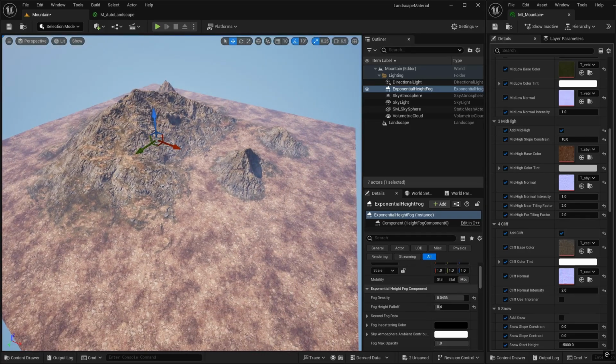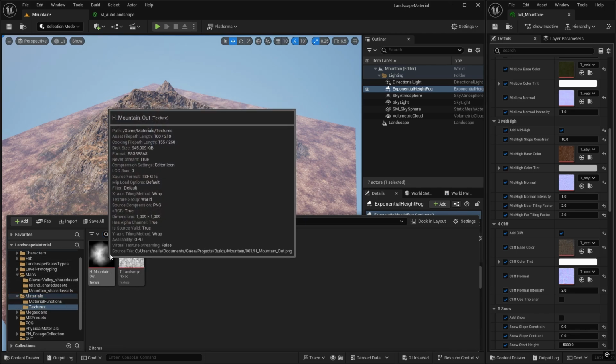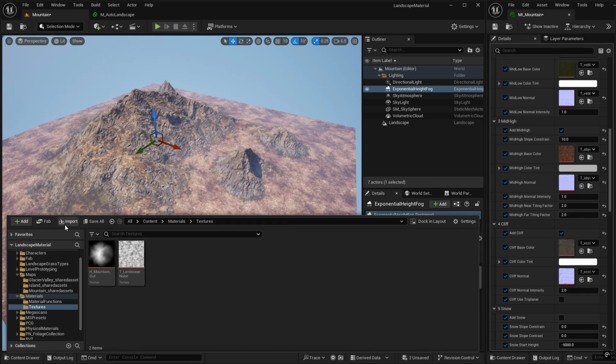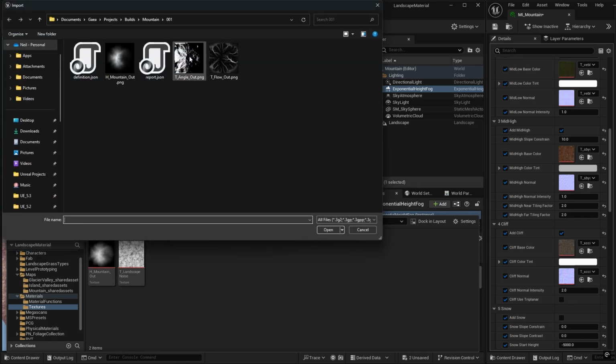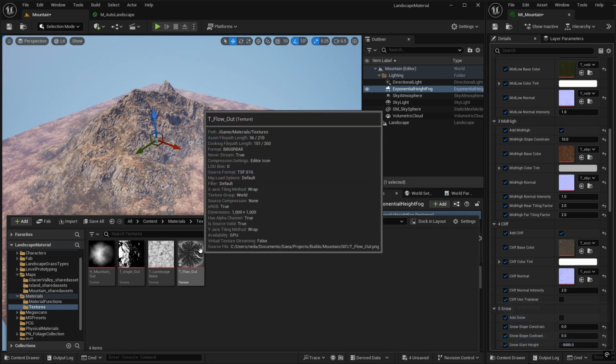I now want to use those flow maps we created in Gaea in order to paint some extra textures on here. So to do that, we need to import them. Go into your content browser, go to within the materials folder, go into the textures folder where we imported the height map and click on import. Now we'll import these other two textures, the T angle out and the T flow out here, and click on open. And now we've got those two textures in there ready to use.